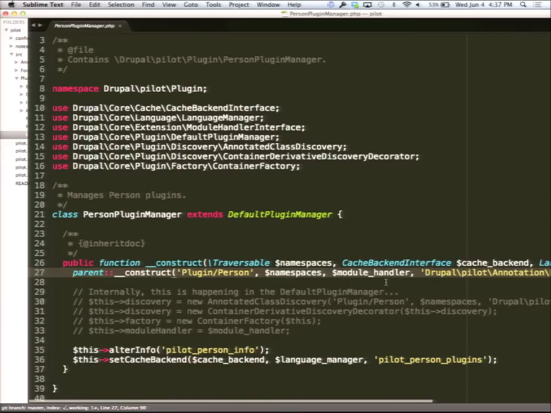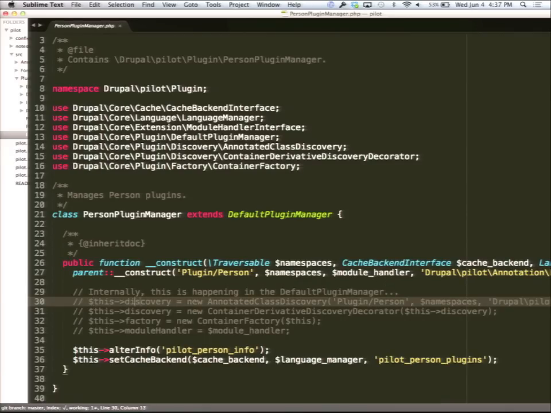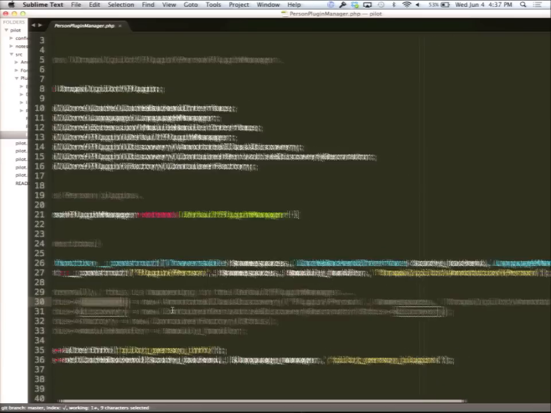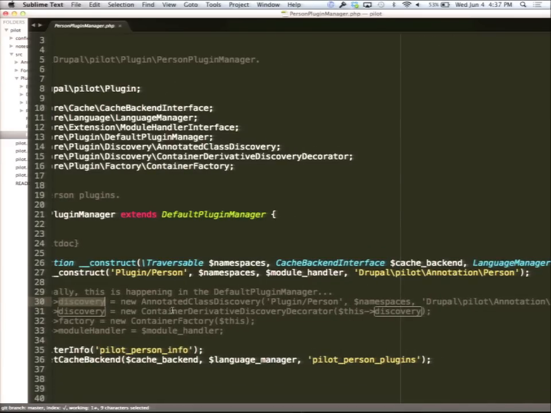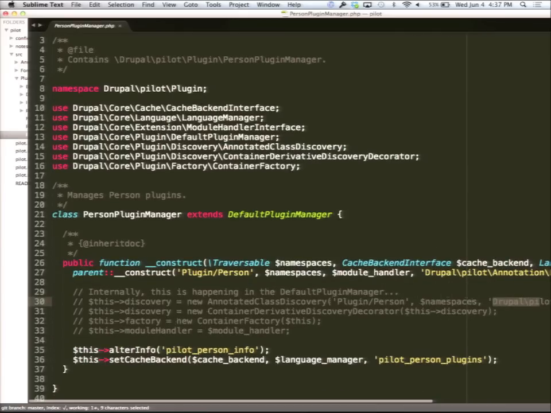Internally, so it's not so opaque as to what's happening, the default plugin manager is defining a discovery property and setting that to the annotation discovery. This is where the sub-namespace and the annotation path actually go to work. It'll find all of the markers that have @person under this directory using that class. Then I'm reassigning discovery, but this time passing it through a derivative discovery decorator. In this case, it's a container derivative discovery decorator, in which if I had any person classes that defined a derivative class in itself, it can go ahead and spawn child plugins.